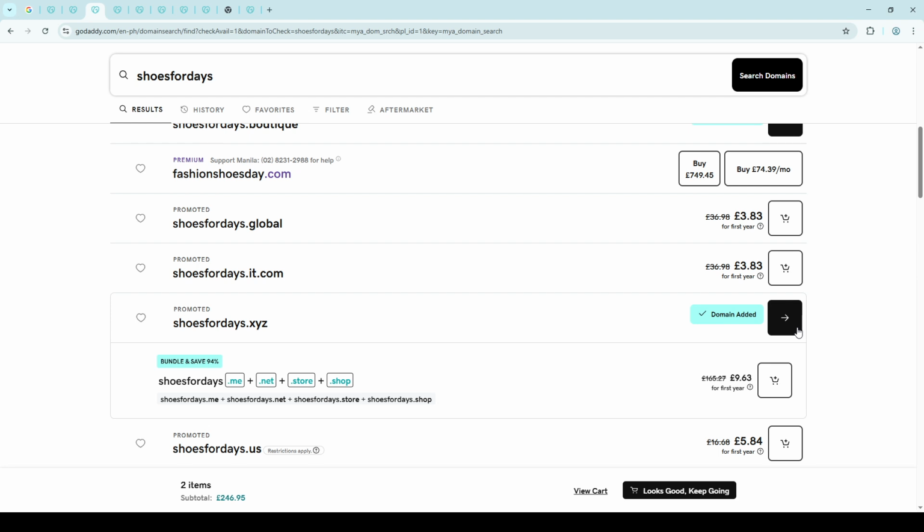And there you have it. You have successfully created a domain within your GoDaddy account.